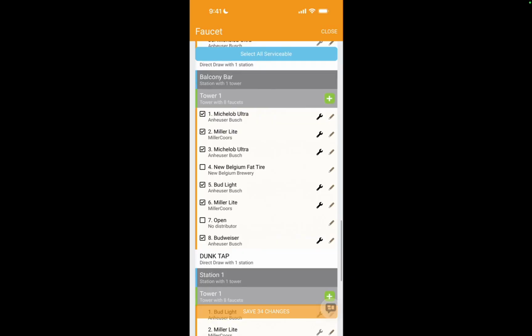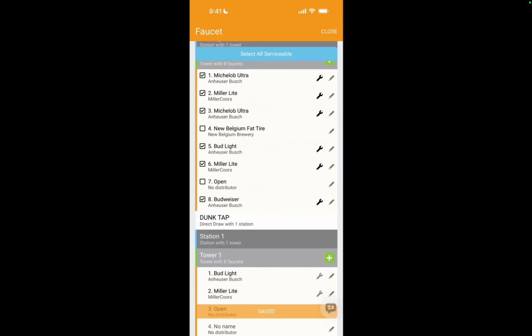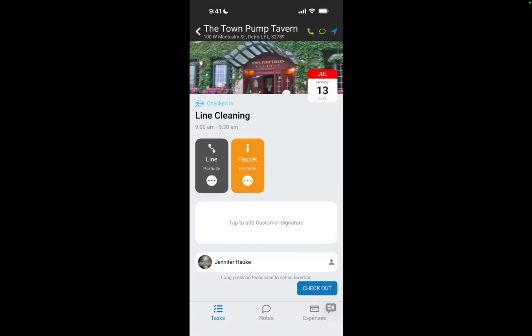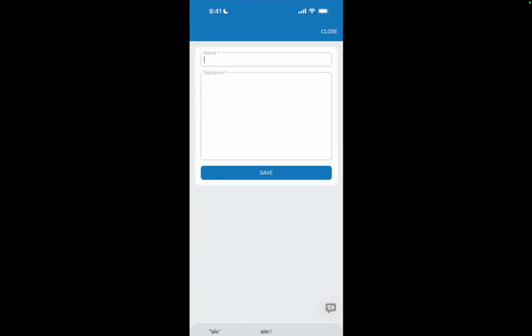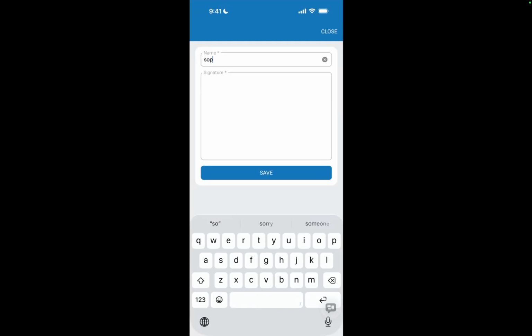So I'm going to click Save 34 Changes down at the bottom. You're going to see that popped up as saved, and I'm going to go in and close that. Now you're going to see that we have this partially completed signal or sign. That's as it should be. If I want to grab a customer signature, I go in here. I always want the name of the person, not your name.